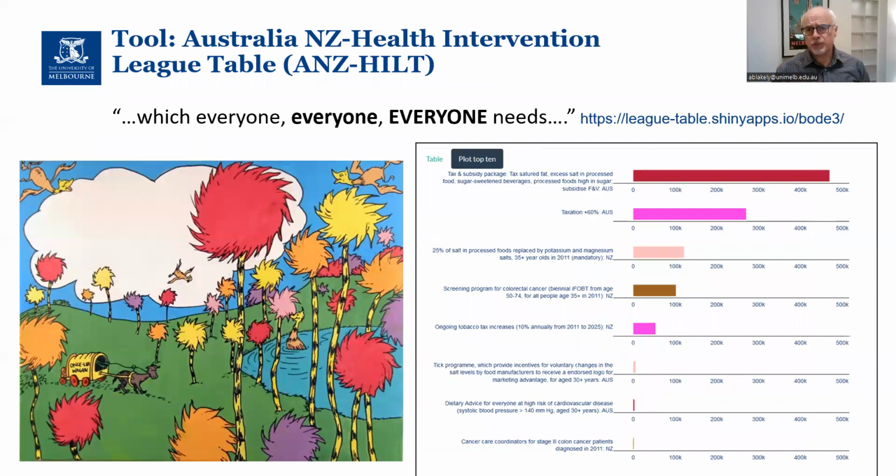So just 2 examples of tools we have. First one is the Australian New Zealand Health Intervention League Table, or ANZ Health, hopefully soon Global Health. This is a cartoon from the Lorax. What everyone needs is a need. Well, I think everybody needs a league table. And here you can just see some examples of interventions. Don't worry too much about details, but what you don't normally see in a cost effectiveness evaluation is how big that impacts. It could be huge for taking the tobacco out of a country versus quite small for an app that helps people do physical activity.